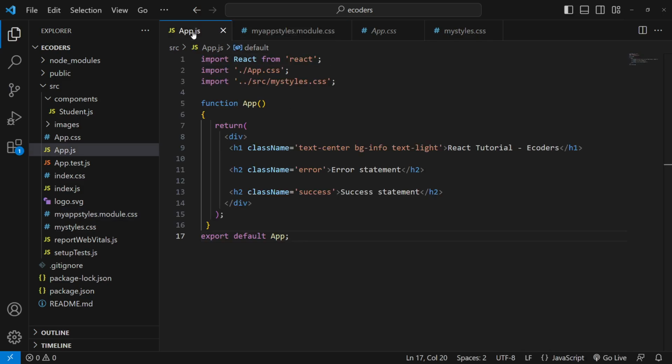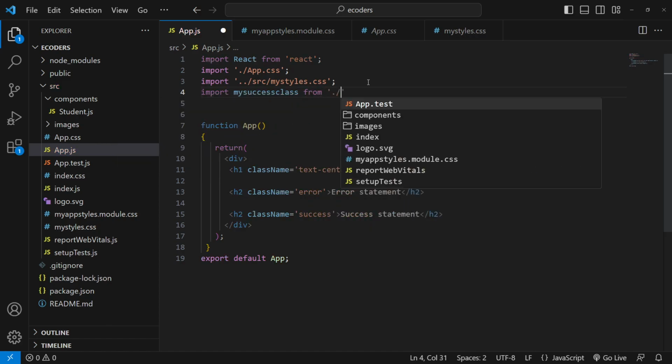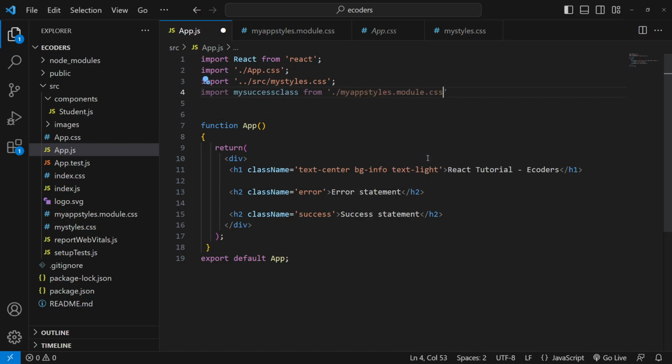Now let us come back to the app.js file, and let us import that file at the top of app.js. First of all, we will have to take a variable name as well. So I'll say import my success class. We can name anything here. I've simply named it my success class, and this will be from that particular file which we have named my styles module.css, my app styles. So let me write this and put a semicolon over here.